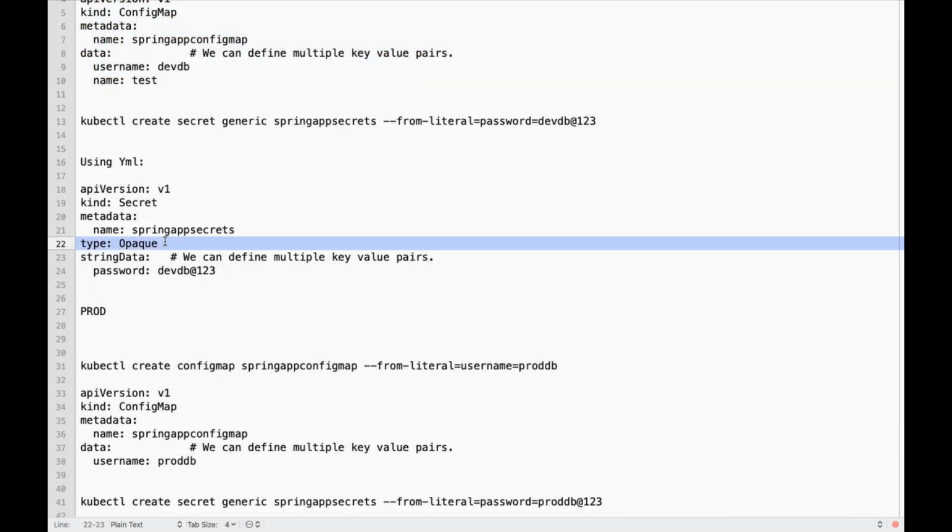The type of the secrets. Kubernetes has a lot of secret types. Like this is Opaque, which is nothing but base 64 encoding. Similarly, you have a Docker registry type secret, registry password, and you have service account token secret. There are some types of secrets. So this is base 64 encoding.